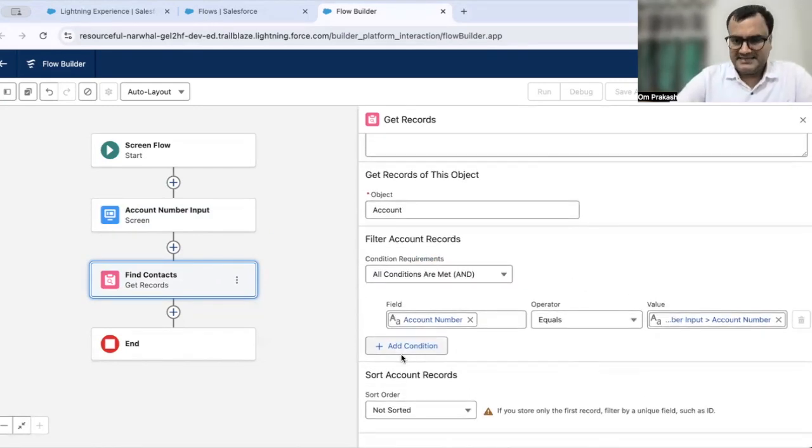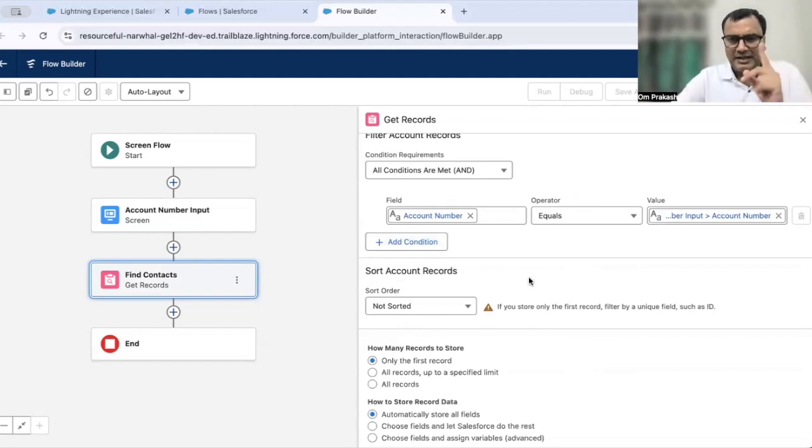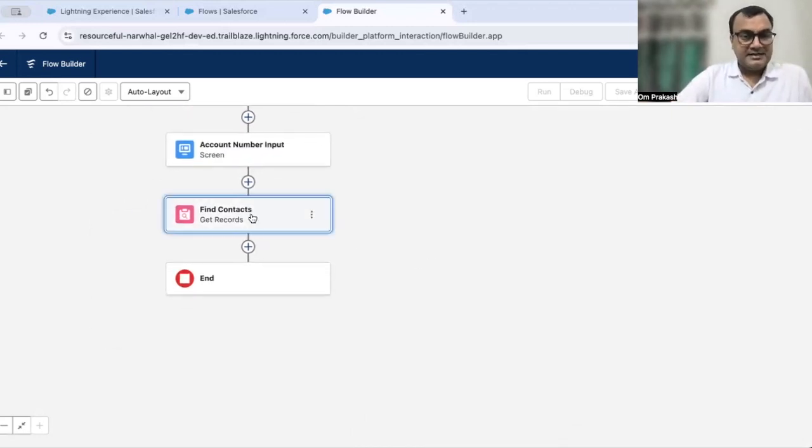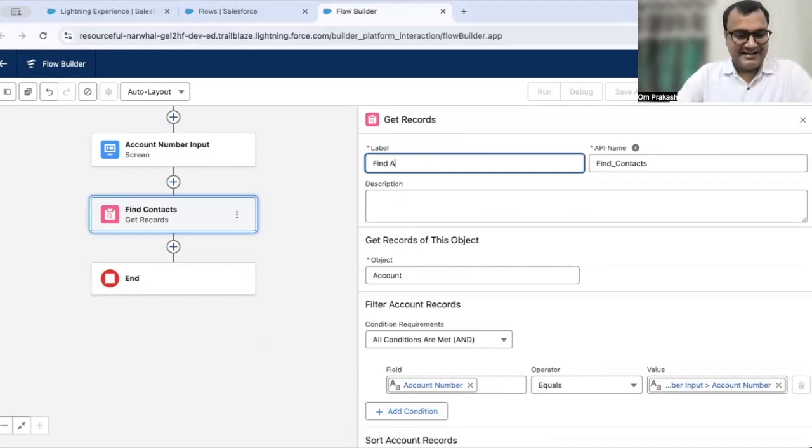Okay, if you have other condition, go ahead, add here. Otherwise, fine. Okay, with one account, with this account number, how many record? Generally, account number should be unique in the business, right? So here I am assuming one account number, one account. So I'm going to take, sorry, only first record. Okay, first record. Done. Then rename this, find account, right?